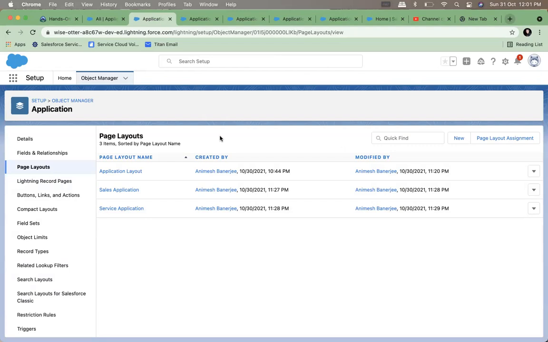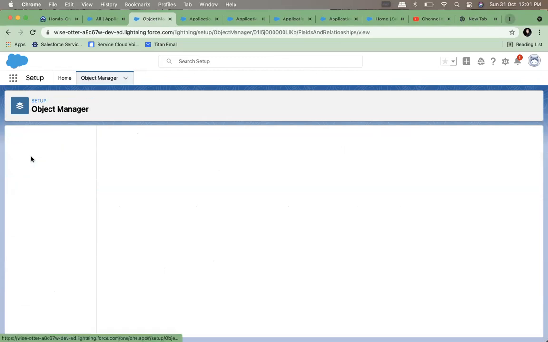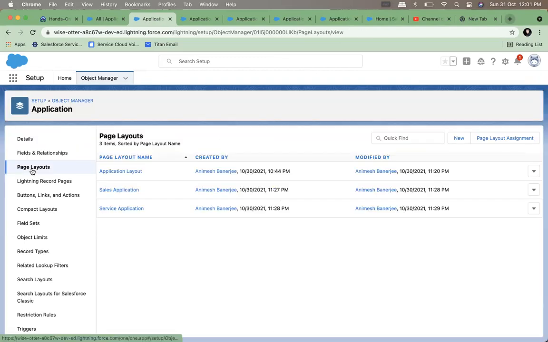Okay, so this is not security. It is not providing security. It is giving ease of use. Layouts are ease of use, not security. How to hide data we will discuss later. Clear? So in this object manager, we have covered fields and layouts.